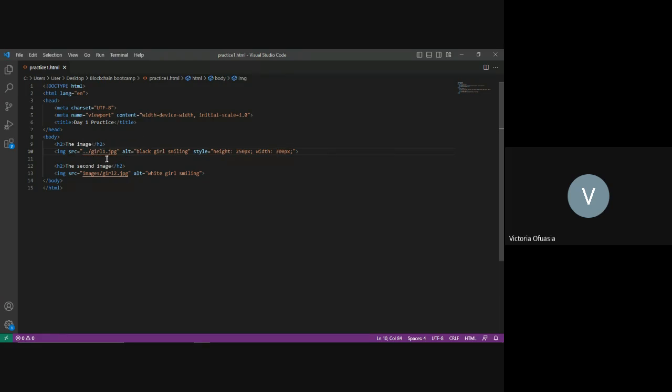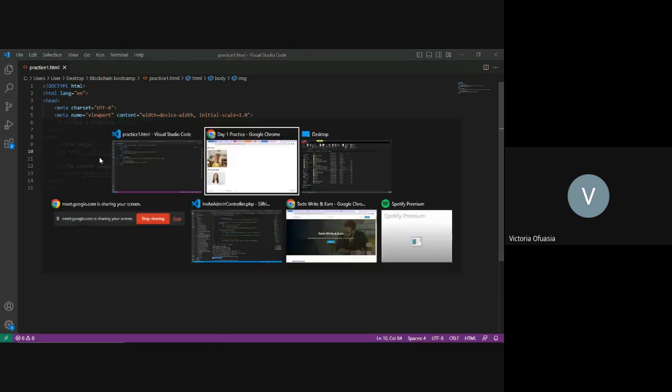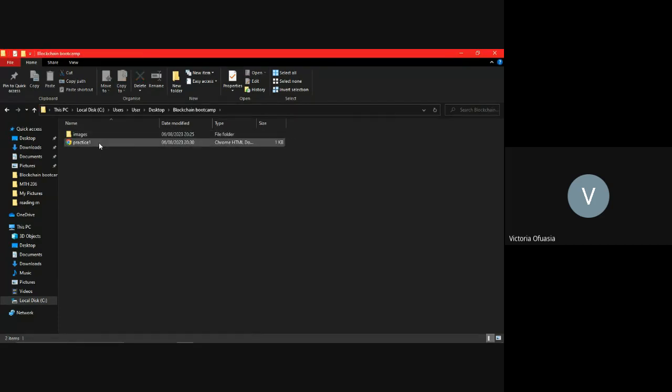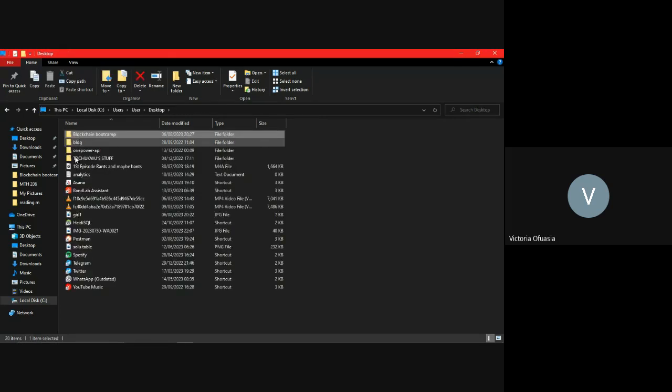This dot dot slash girl is because in this case I have a folder where I want all the content of my website to be. If you enter the folder, you will see my HTML document and an images folder with images. But consider a scenario where the image you want to call is outside the folder where your HTML files are. What do you do? Because this is the image I want to call and it's outside this folder.